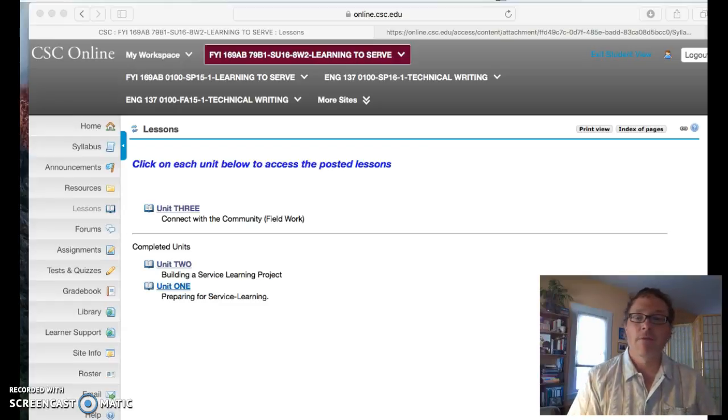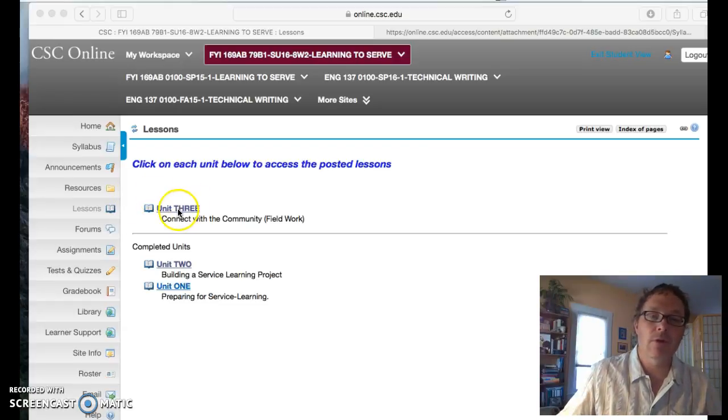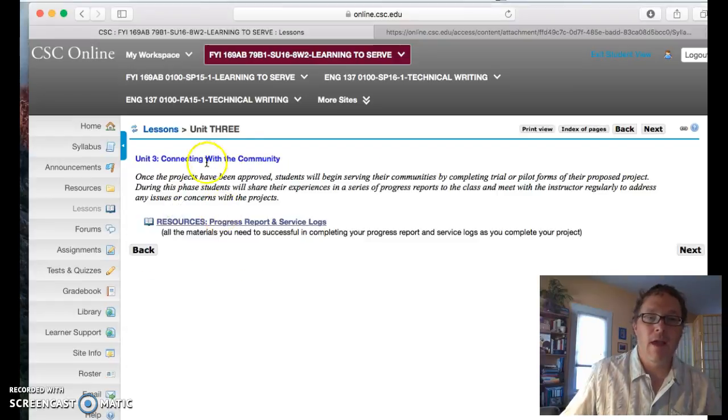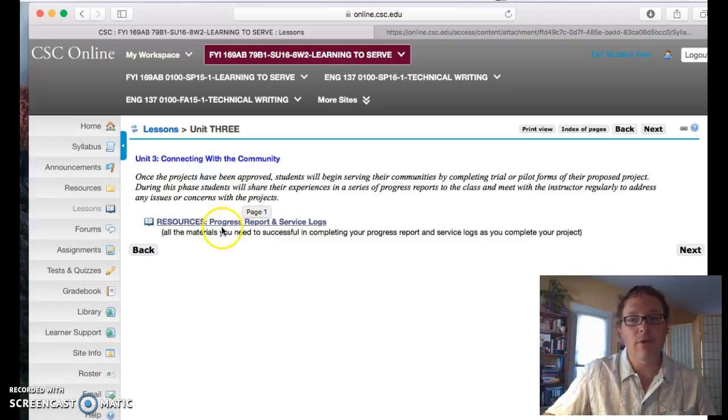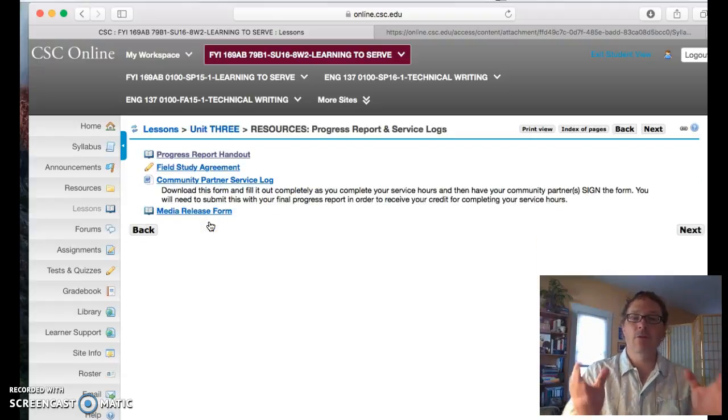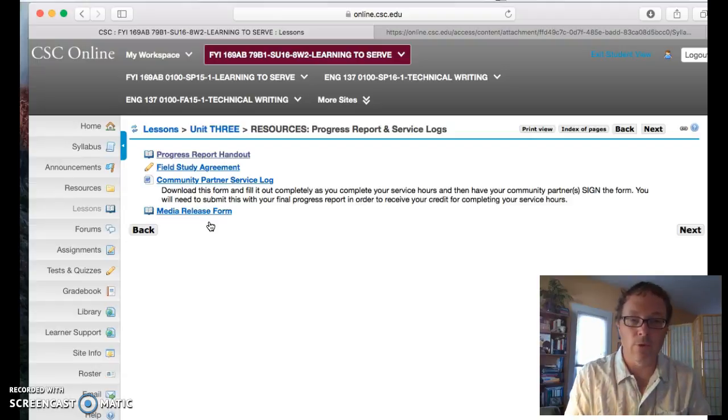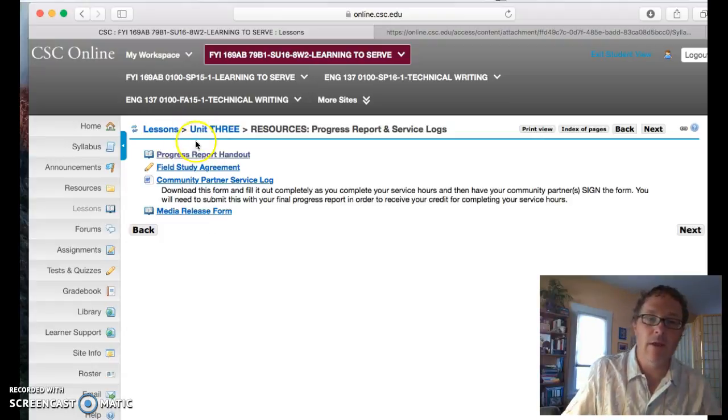So first thing you need to do is go into Unit 3, and you'll see the Resources, Progress Report, and Service Logs folder here. Everything you need to do in this unit where we're working on your field work, these 2 weeks that we're really concentrating on doing our service, is in this folder. The most important thing, of course, is the Progress Report handout, which is the last thing I'm going to talk about here with the student example.